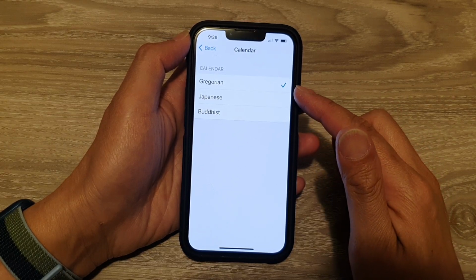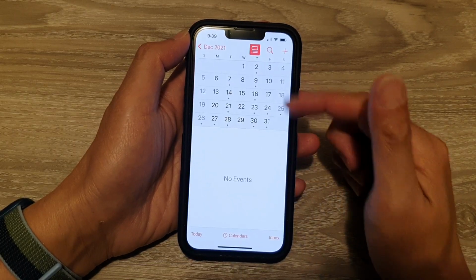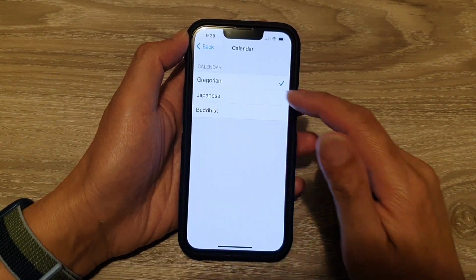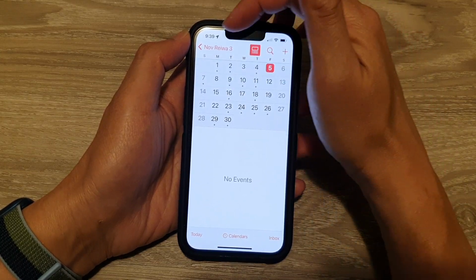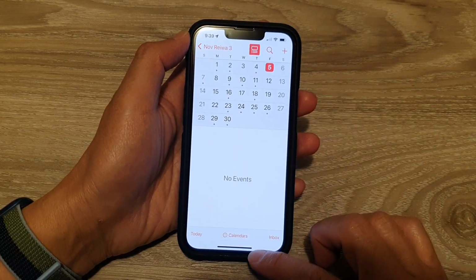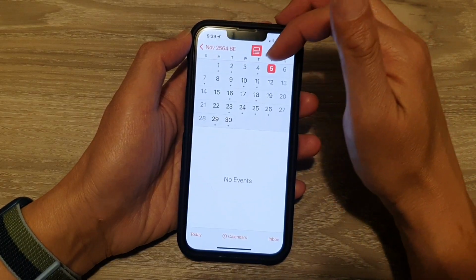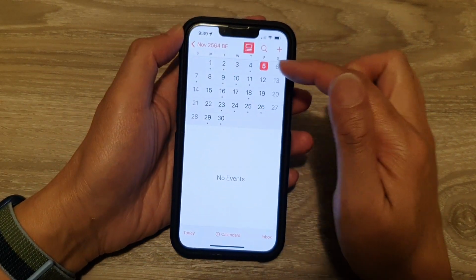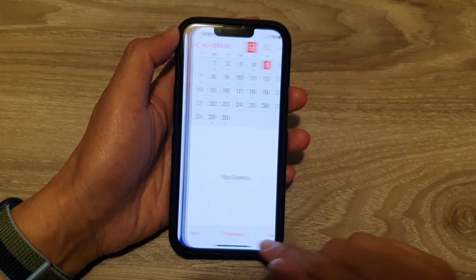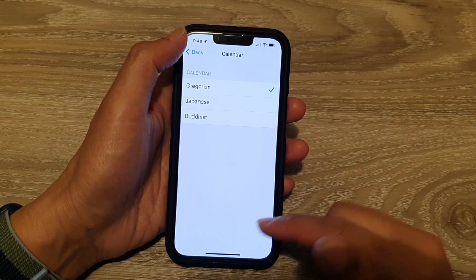So on the first option, and the default is Gregorian, and that's what it looks like. And if I go back and choose Japanese calendar, you can see the calendar will now change to a Japanese format. And if I choose Buddhist, you can see it now shows the month and the year, and the month displayed will be different. And so select a calendar type that you would like to use.